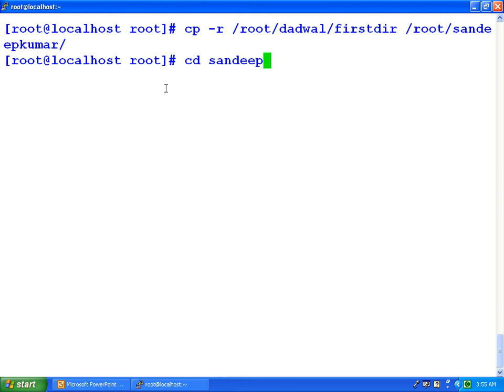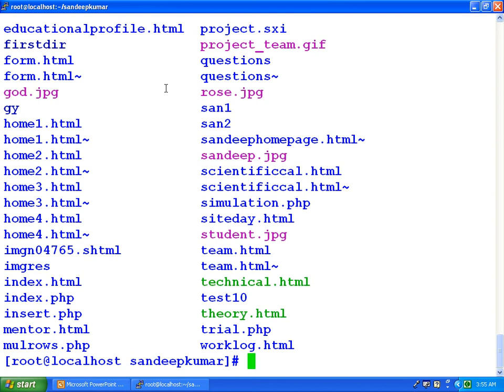Let us examine that. cd Sandeep Kumar. Now we are entering into that directory. Now we use the ls command. So in this we can see that the first dir directory has been copied from the Dadwal directory into Sandeep Kumar.